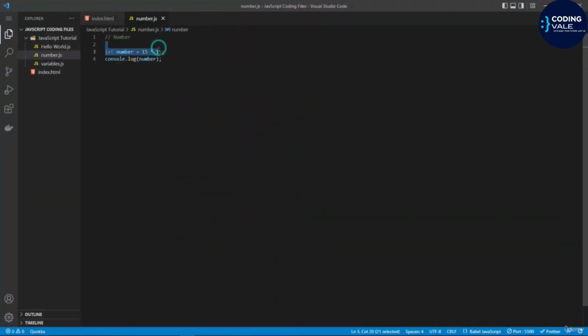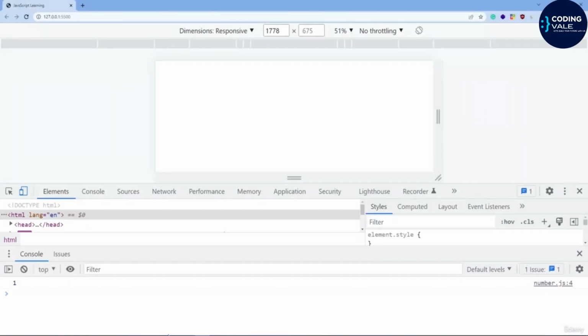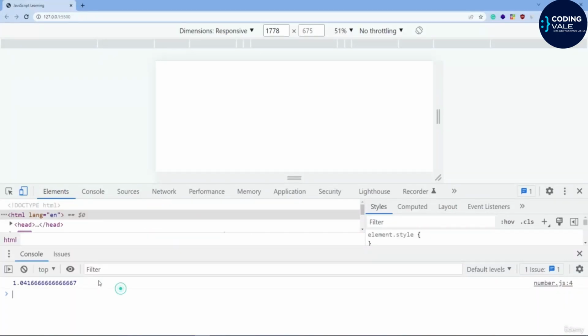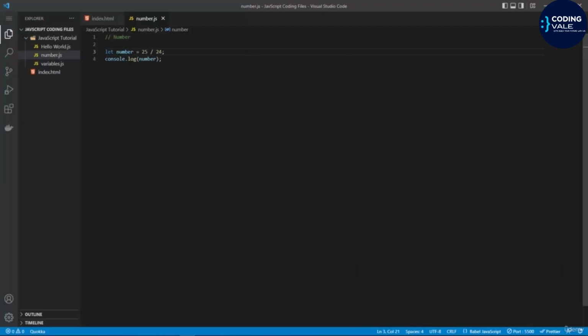The next thing we are going to see is how to divide a number in JavaScript. To divide a number, simply use a forward slash and type that number, and the answer will be 1. Yeah, the exact answer. And if I put 24, the answer is 1.04666666 and so on. Like this you can get the divided answer when we are dividing.